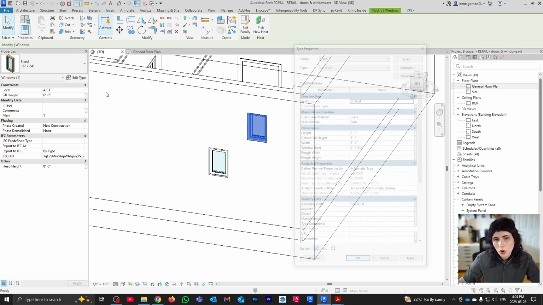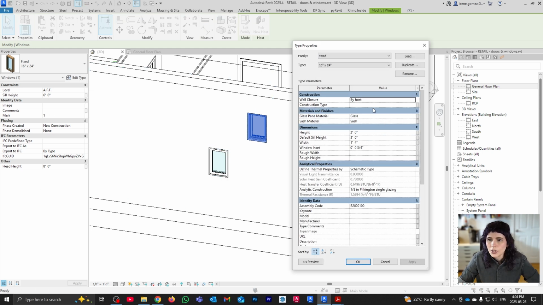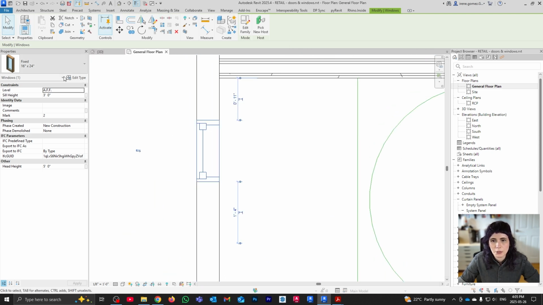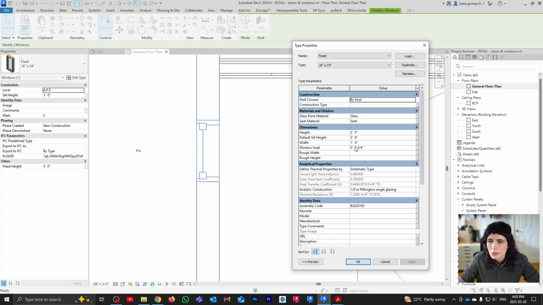Now, if I go here and I say edit type, you're going to see that I can change the height, the default sill height, the width, and the window insert. So this is basically where the window is on the wall. Let me bring it here so we can see it a little bit better. These 3/4 of an inch are basically telling me that from whatever this border is, it's counting 3/4 of an inch and then it's putting my glass there.